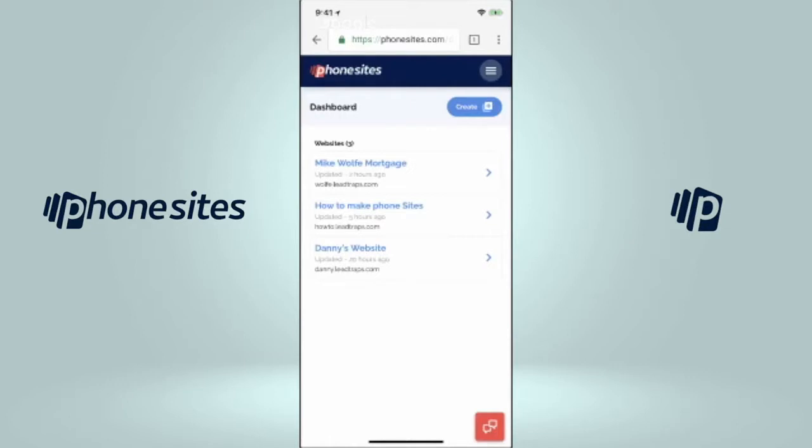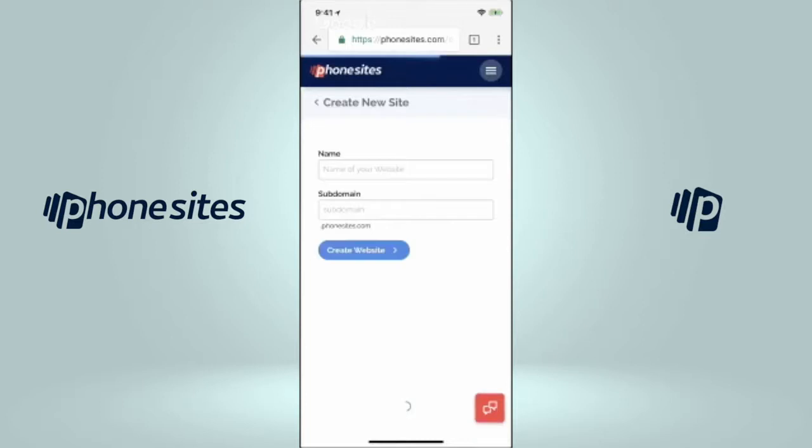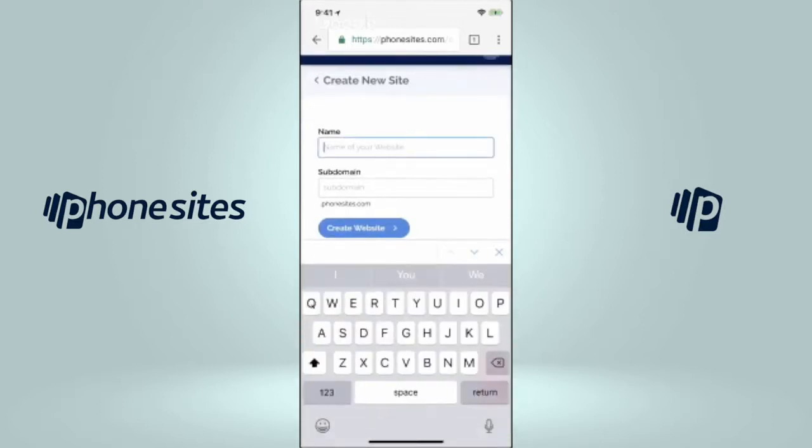All right, so welcome to the back end, what we call the dashboard of your phone site's technology. This is all done from an Apple iPhone, just so you know. The first thing you're going to do is hit create, and you're going to name your website. So let's call this webinar. You're going to do a webinar offering, so we'll just call this webinar offer.